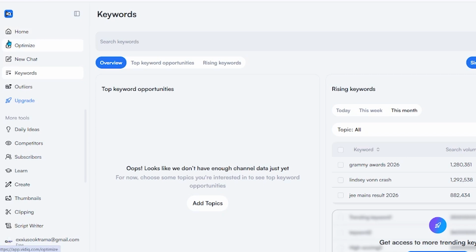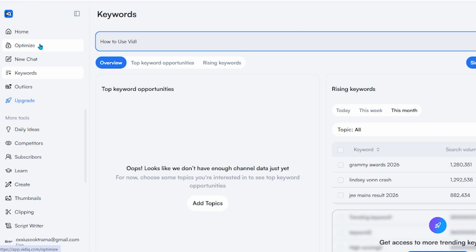Look at the left sidebar menu and find the keyword research option. Then click on it to open the keyword tool. In the search bar, type a topic related to your niche and press enter to see the results.